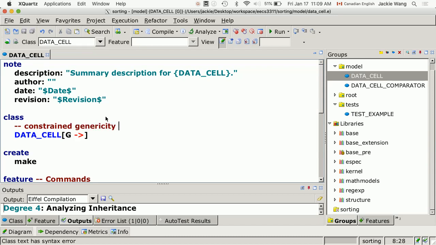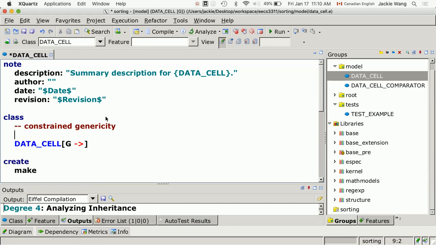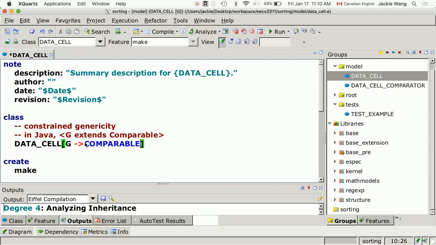In Java, if you ever program constraint genericity, you will use the word extends. The same idea. Okay, I'll just put a note here. In Java, it's basically like G extends Comparable. But in this case, we'll just say Comparable here. So this is to make sure every data cell is comparable, right? Their stored item is comparable.